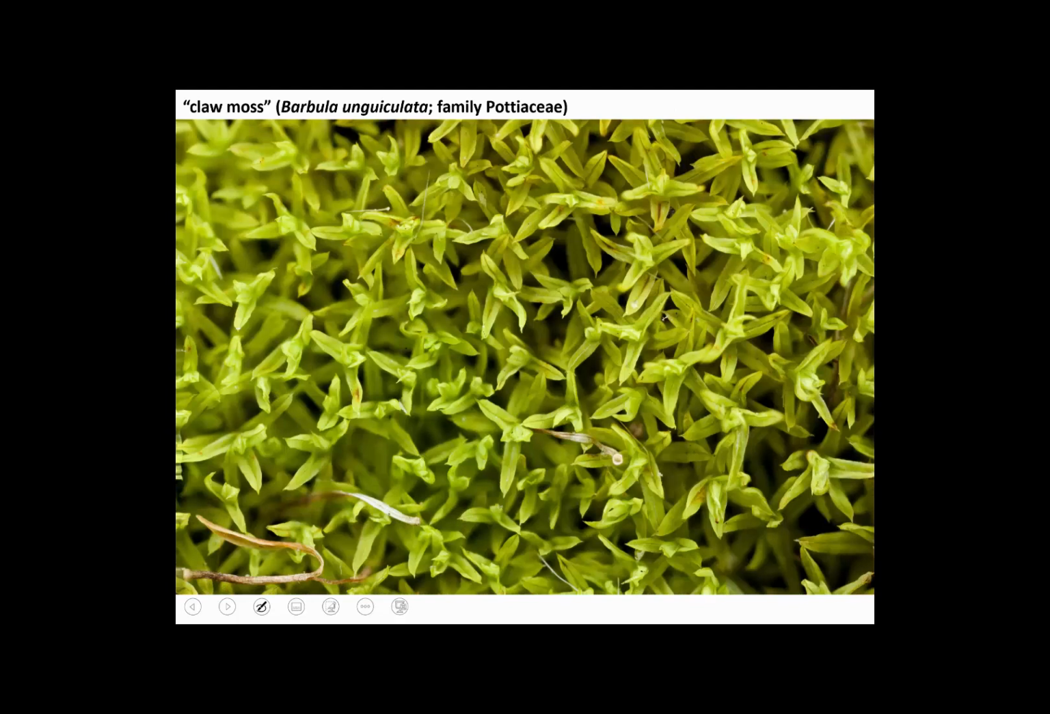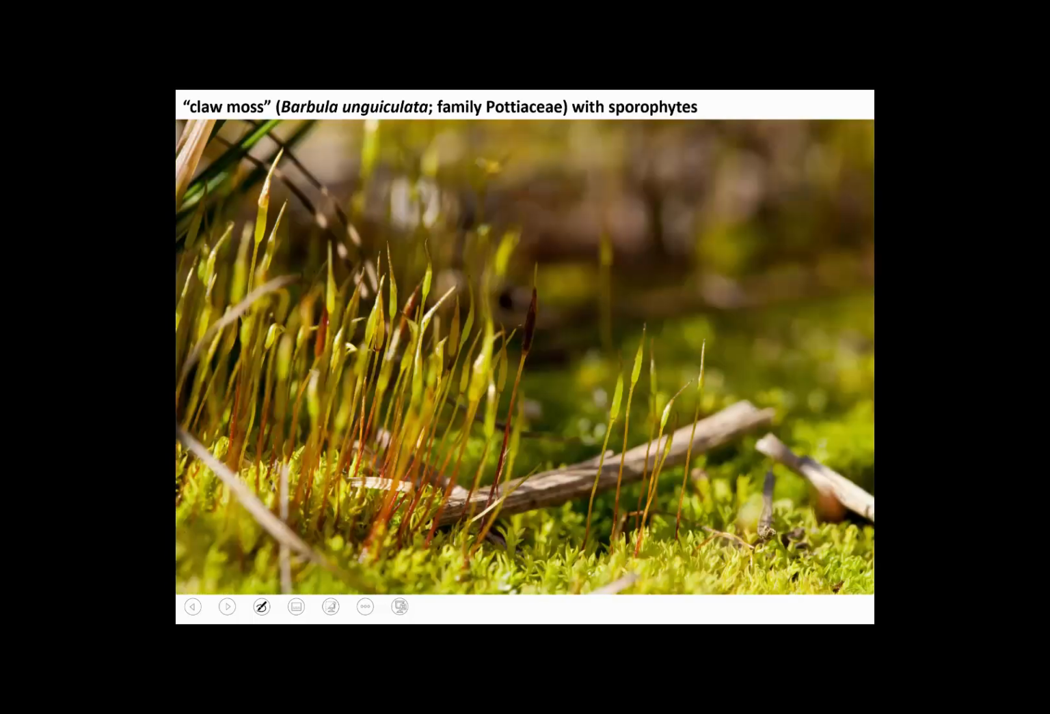And what's noteworthy about Barbula unguiculata is that the leaf tips have a little claw. The costa, the mid-nerve, extends past the tip of the leaf as a little, what's called an apiculus. And that's why it's called claw moss, and that makes it a little easier to recognize than it might otherwise be. Here are the sporophytes of claw moss. When they're a little older, they have an amazing peristome. It's like 32 twisted hair-like teeth.